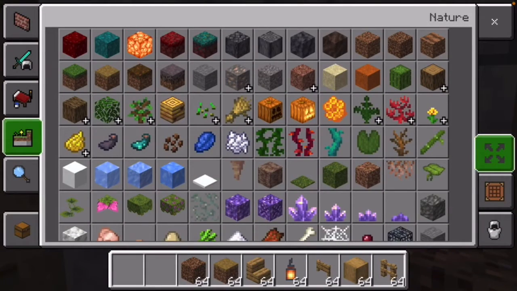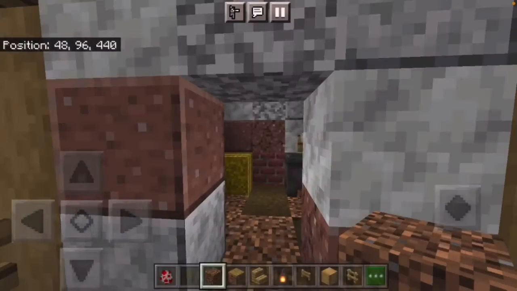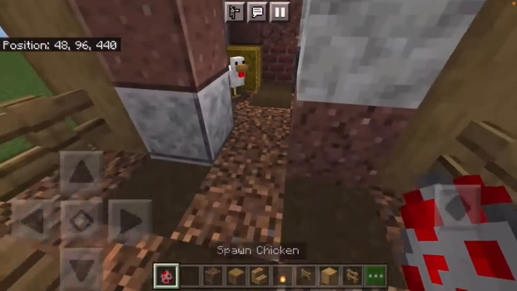And before we get to the actual interior of the build, we can just throw some chickens in the chicken coop. Not too many. Let's throw 3 in.